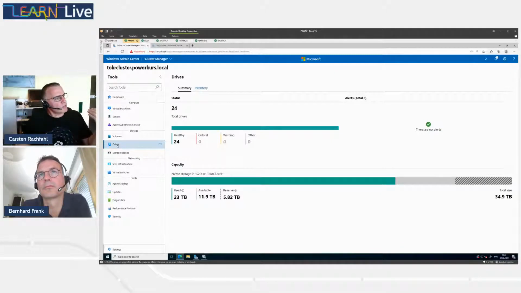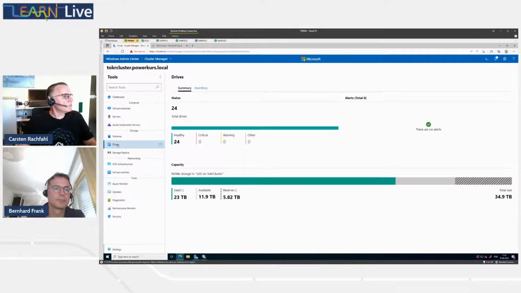But our Storage Spaces Direct system, our Azure Stack HCI system, consists of multiple drives. And you see here in the drive overview, we have 24 drives. They are all healthy. Nothing is critical or has warnings. That's a good thing. But if there were a drive that had a problem, we would see it here in the overview. And we can drill down in the inventory, and we'll do that in a second. But here also you see the capacity.